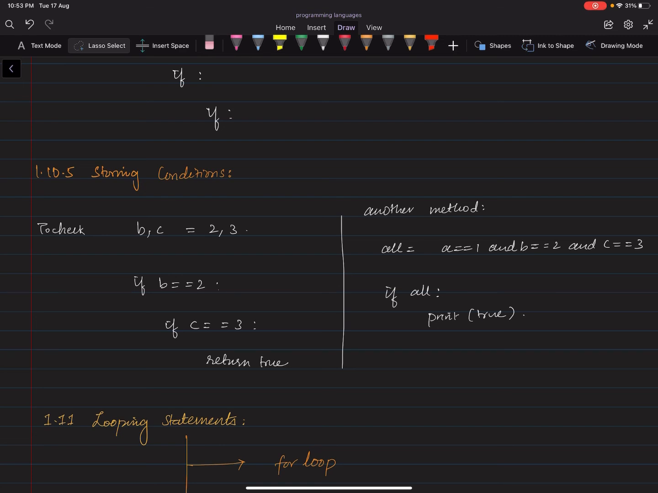And last we have storing conditionals. Let's say we have a task in hand where the values of b, c are 2, 3. If we have to check whether they are really equal to 2, 3, we have to write: if b equals 2, then again check the equality of c with 3. But a better and neater way of doing this is to use all, with a equal to 1 and b equal to 2 and c equal to 3. All these things are defined in a single statement with all, and if you write it this way, it checks all these things, and you can directly return true from here.